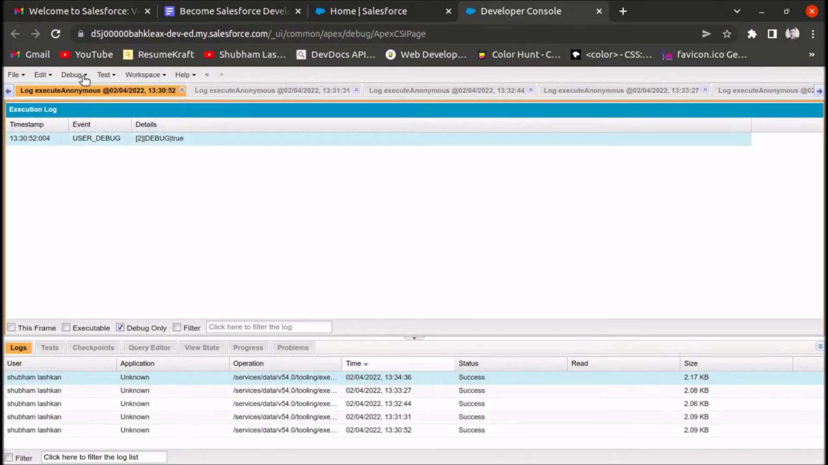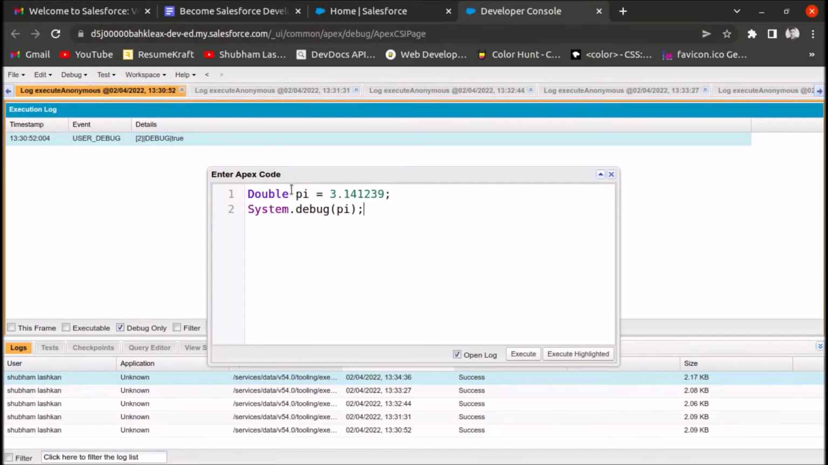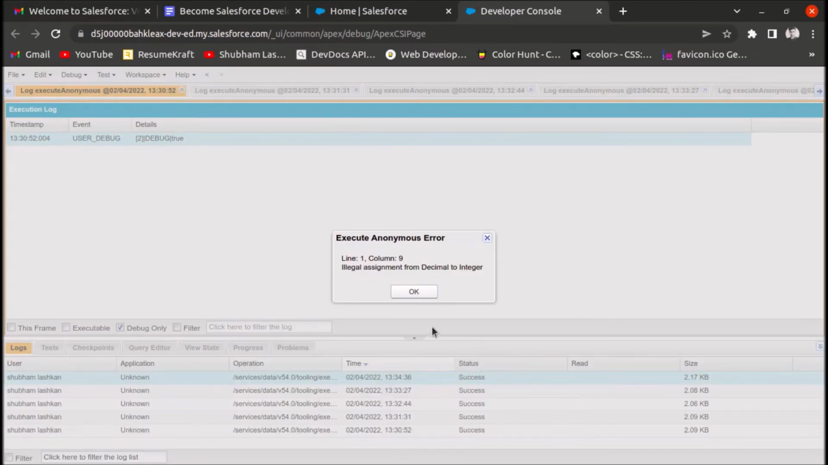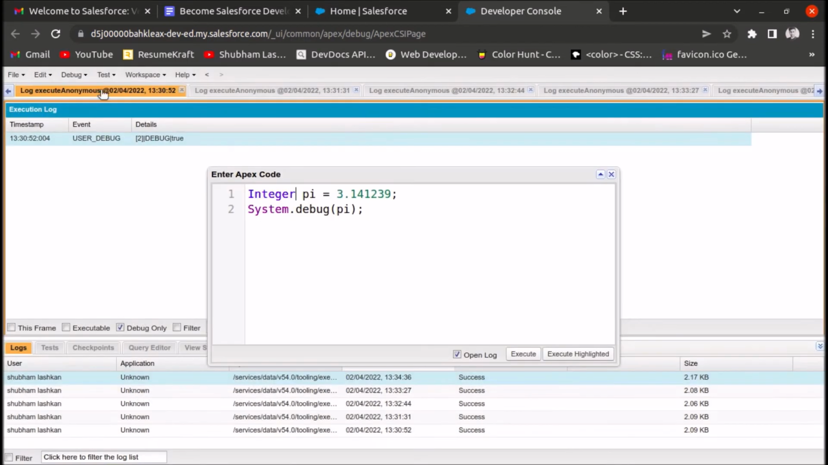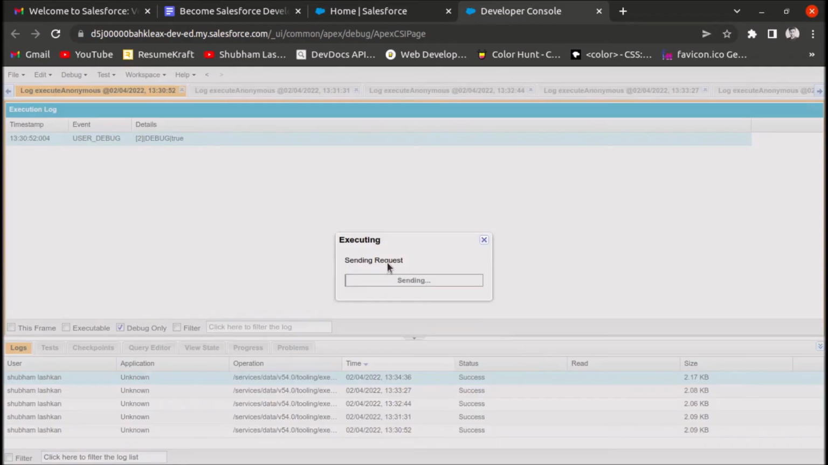Now let's try storing a decimal value in an integer. So let's remove this and try to store the decimal value in an integer, and see what the behavior is. Let's execute, and it is giving us an error. We are trying to store a decimal number into an integer, so it is throwing an error. We can't do that, or we have to cast it. So we have to change the value, and then it might work.